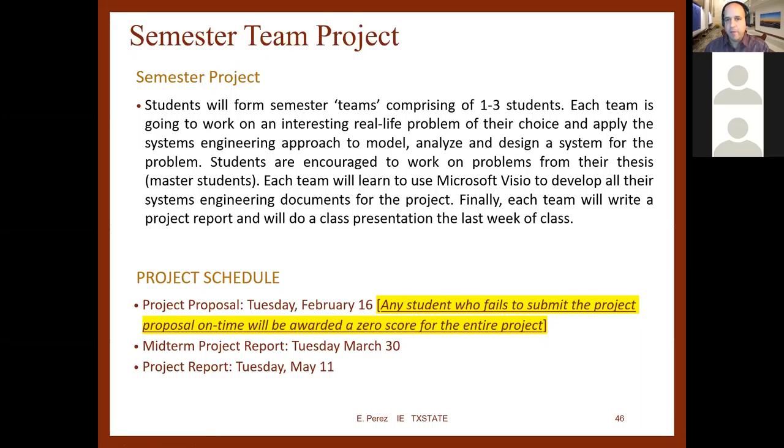Obviously, I'm going to expect more from a 3-student team than from a 1-student team. So you need to be aware of that. So expect more in terms of the details and so on. We can talk more about that, but that's the expectation. If you have 3 students working in a team, the expectations are a little bit higher.